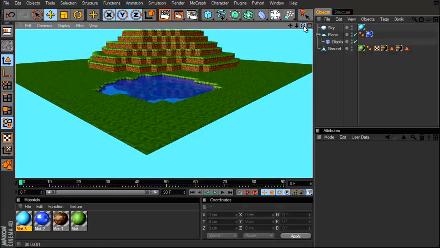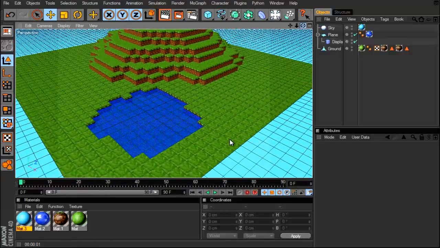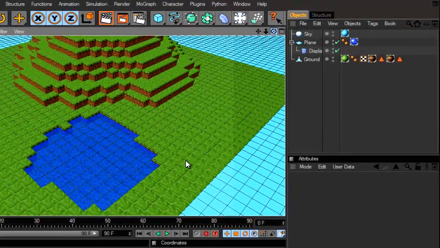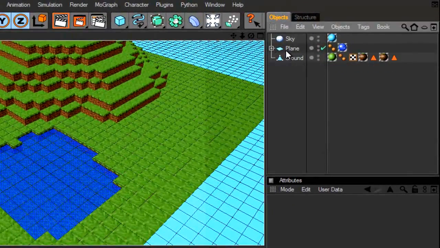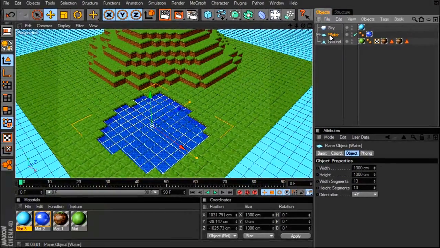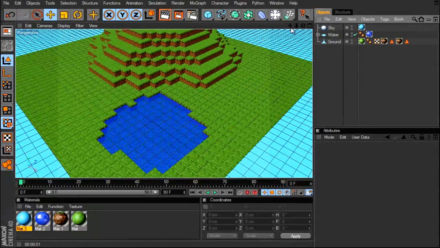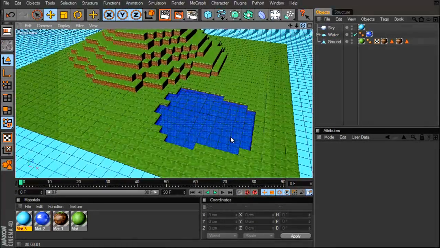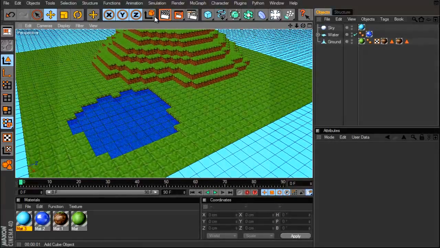Ta-da! That's pretty much it, and you can download other schematics on anything else you want. You can just type in Minecraft building schematic, and you can import them pretty easily.